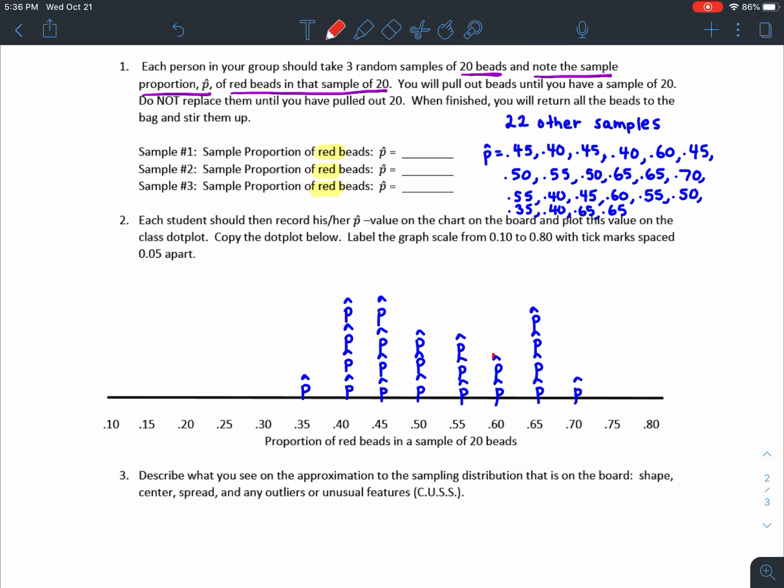Okay, so in class, this is what we would have gotten. I'm going to add in some of the p hats that we actually got in class with this activity. I'm going to stack these on top of the ones that I already did myself. So you can just add these in. Let's see here, there's 4 more stacked here. 1, 2, 3, 4, 5, 6, 7, 8 more on top of this one. 2, 3, 4, 5, 6, 7, 8.